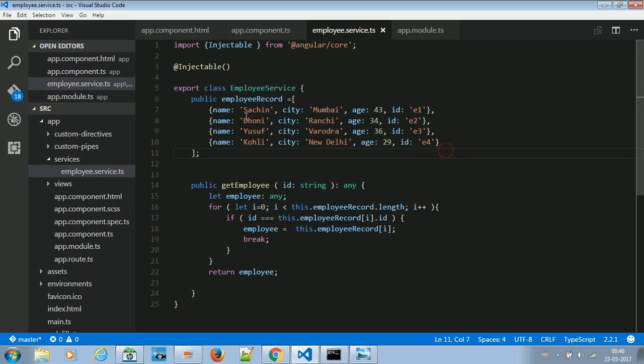We had hard coded the data over here, but in the next tutorial we'll study how to create and make an HTTP request to a different server, call the service, fetch the data into another service, and inject that service to fetch the data and display it on the UI. So this is how we can create a service.